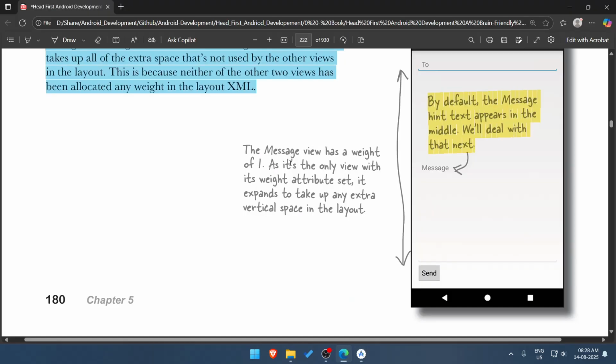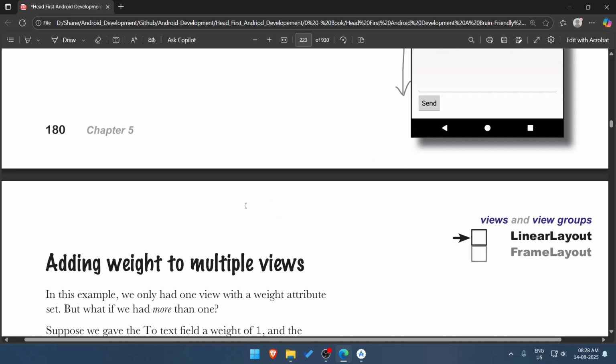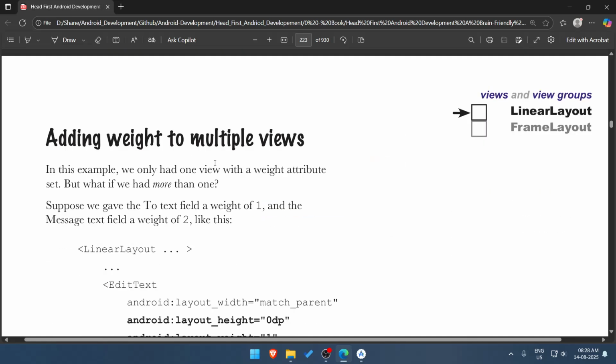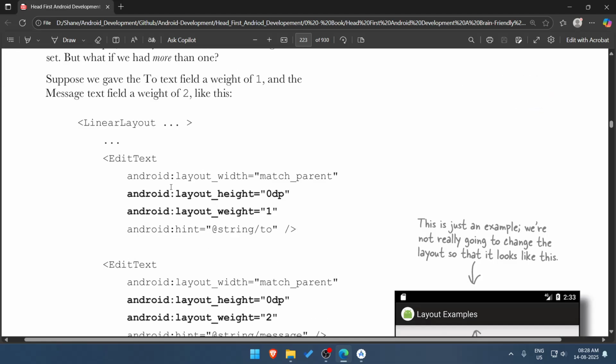With the message view having a weight of 1, as it's the only view with its weight attribute set, it expands to take up any extra vertical space in the layout. Adding weight to multiple views: in this example, we only had one view with a weight attribute, but what if we had more than one? Suppose we gave the to text field a weight of 1 and the message text field a weight of 2, like this.